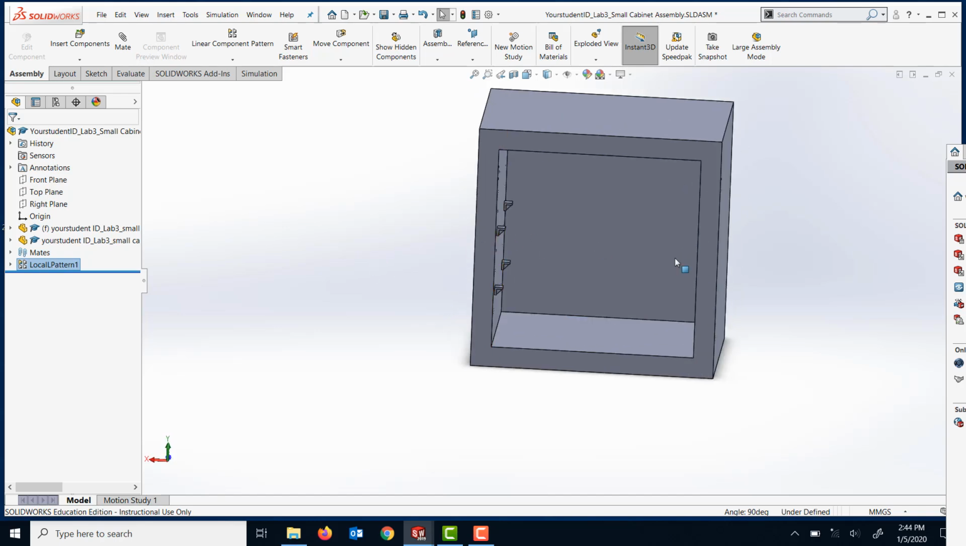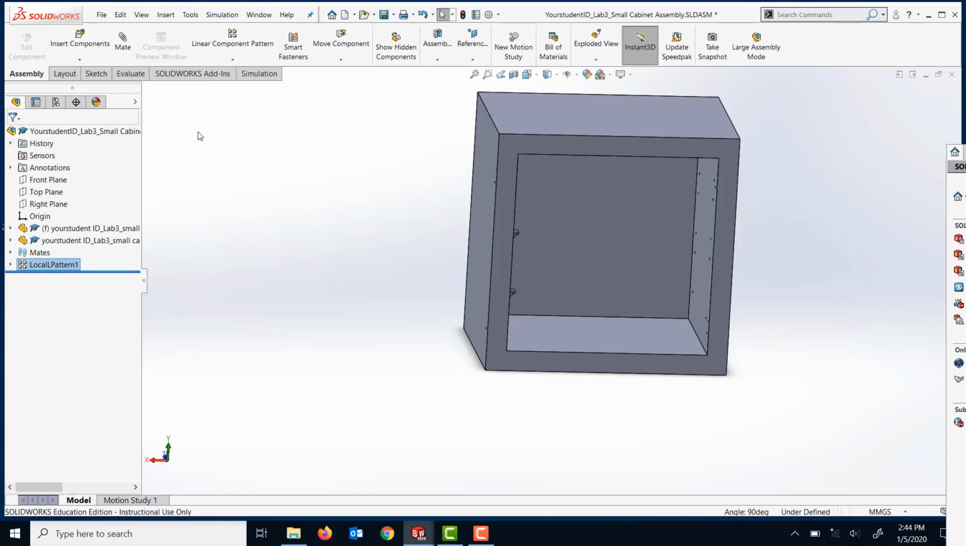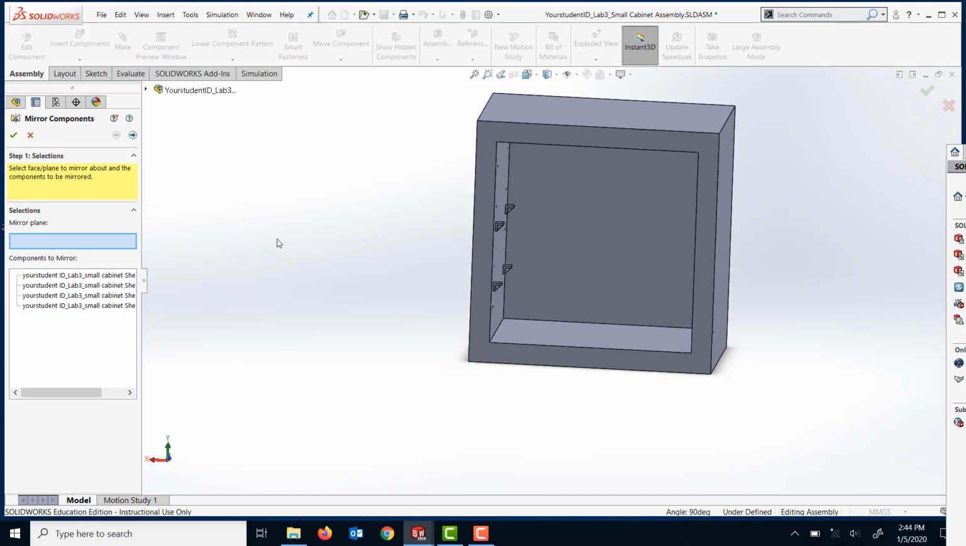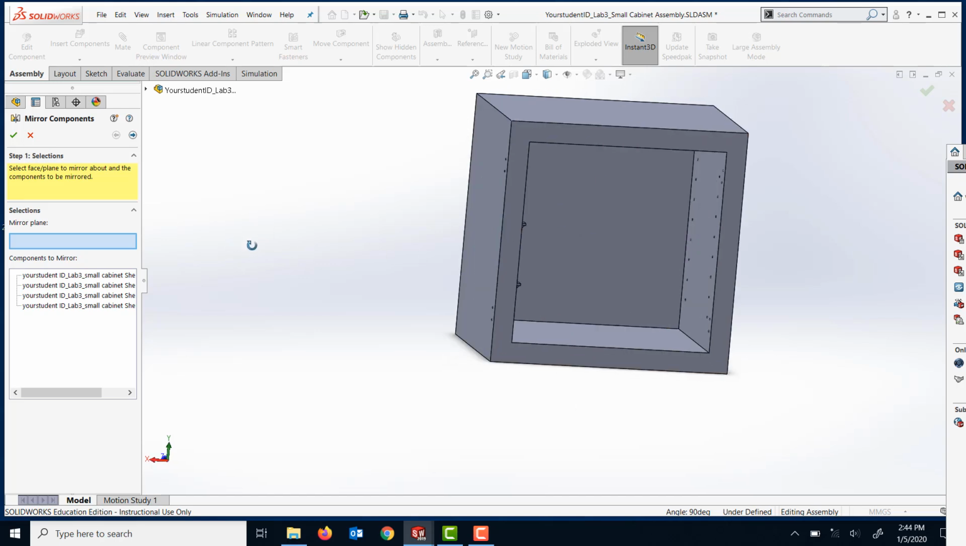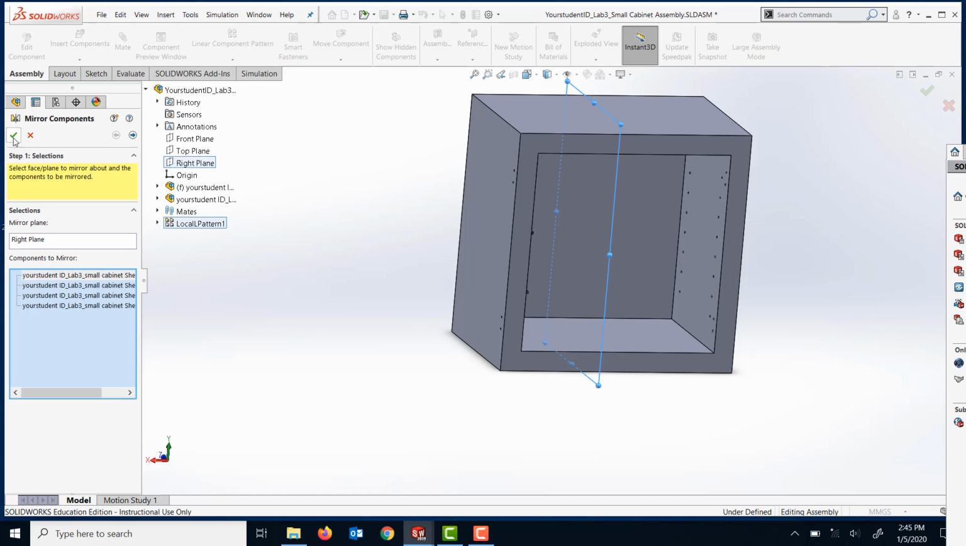Now I'm gonna copy them on the other side. So I'm gonna use the mirror feature, mirror pattern, by clicking on this arrow. I'm gonna go to mirror components, and I have already selected these components, which was the linear pattern, and I need to specify a plane about which I'm gonna mirror. So I need a plane right in the middle. I know when I created my shell, I had a right plane in the middle, so I'm gonna select that, and I'm gonna click OK.